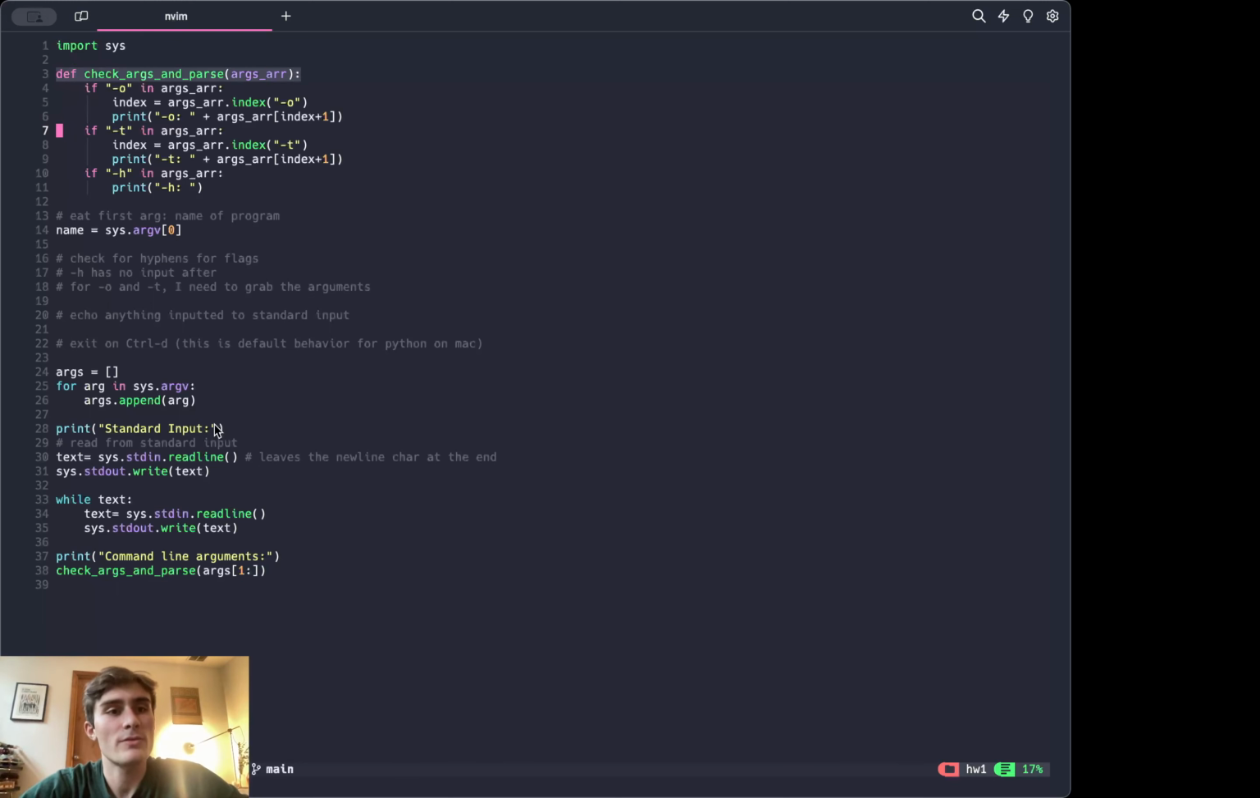We do the same thing for -t. If it's in the args array that we pass into this function, we make note of the index of -t, and then we print -t colon space with the item right after -t. And then with -h, there is no output right after it, so we just print the -h as instructed, and in this order, O, T, H.